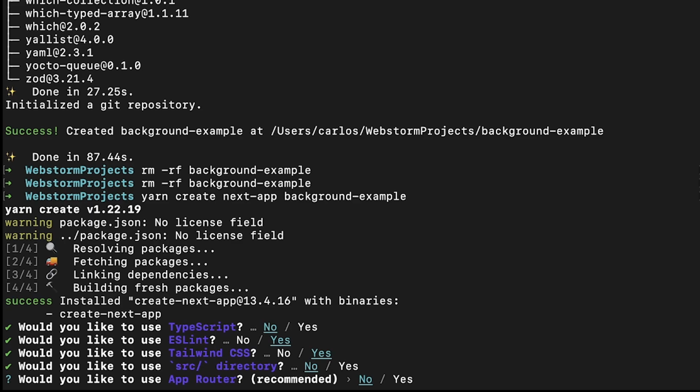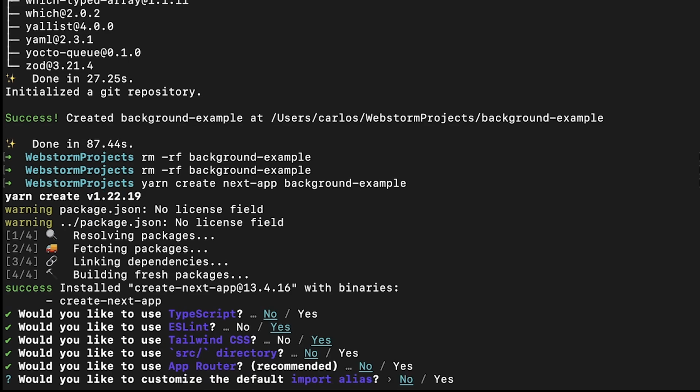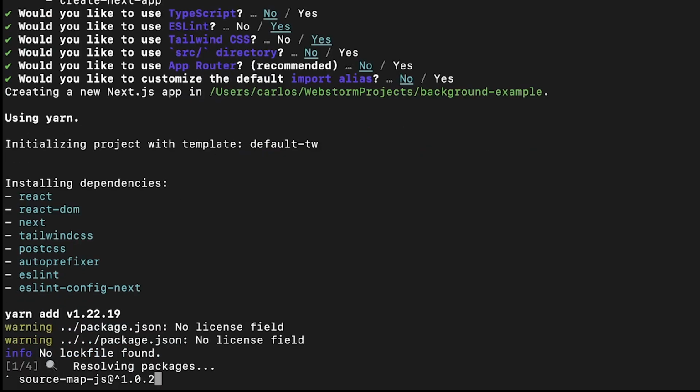App Router is a newer feature that Next.js fully adopted, and my blog post was written prior to its full adoption and integration into Next.js. So for our file trees to match, you're going to have to click No here. That's not a default, so click No. For the rest of everything, you can just go with the default.